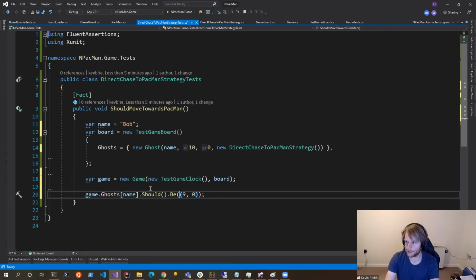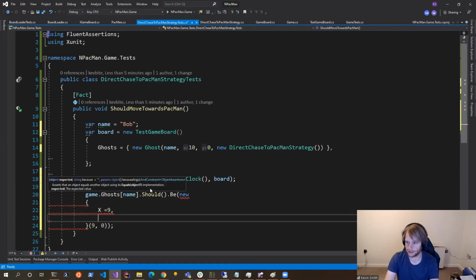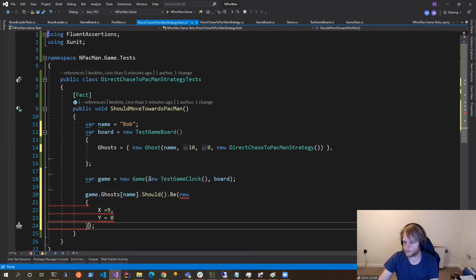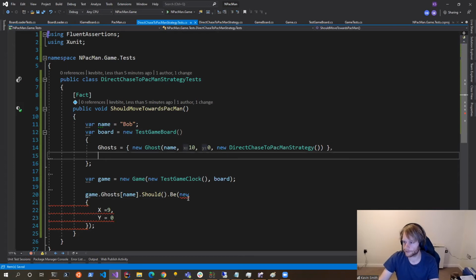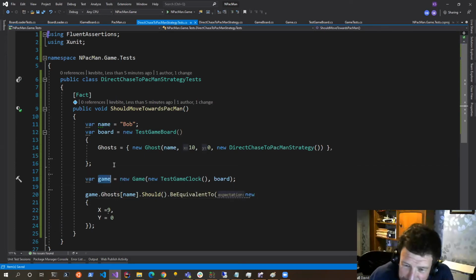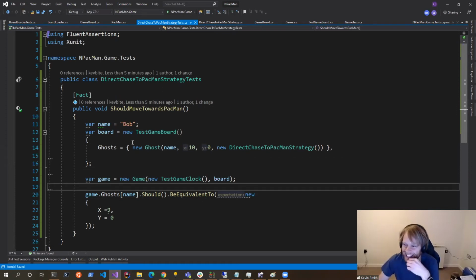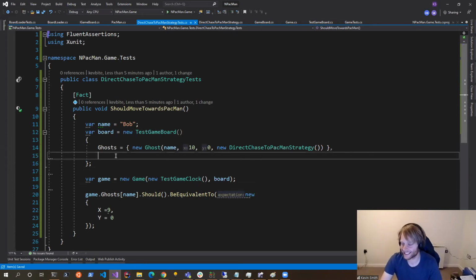It's actually an object there now. Then X is 9. Y is 0. So the next test has to be ghosts cannot walk through walls. Which is pretty poor for a ghost, really. That's true. There's a flaw in this game.